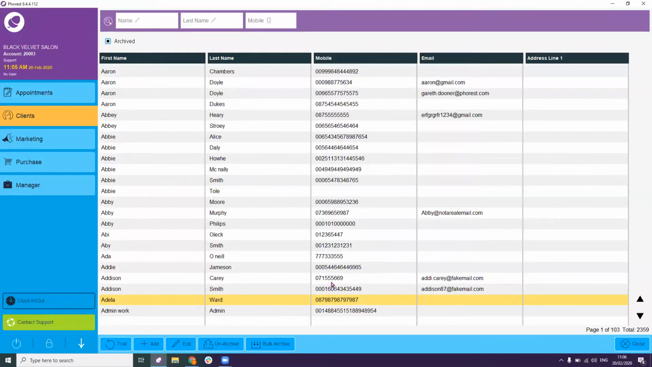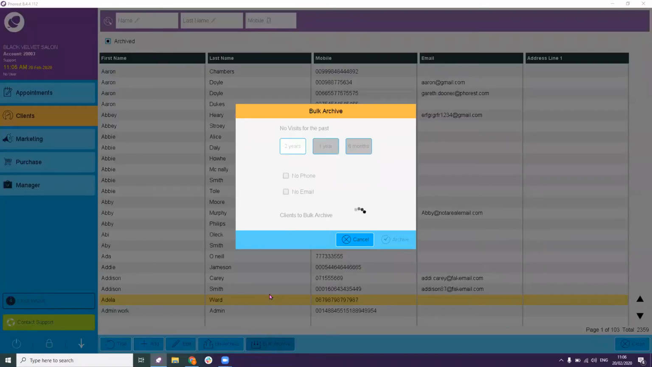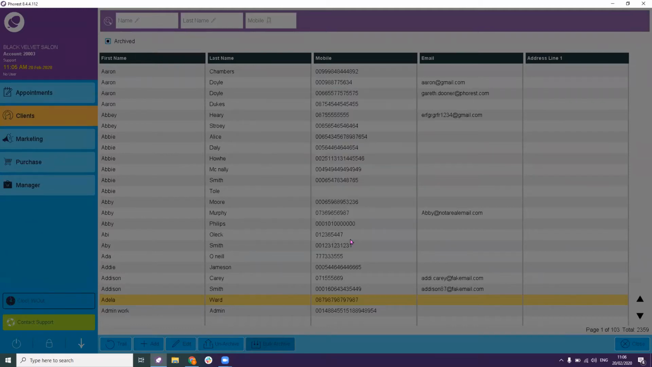We then have a bulk archive button to tidy up your database. So you are able to archive clients who've had no visit in the past 2 years, 1 year, or 6 months. And you can remove any clients that you don't have an email or a mobile phone number for, because maybe they are just taking up space in your system.